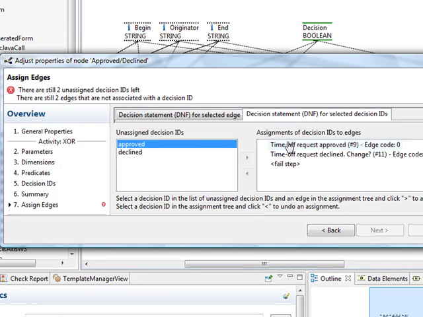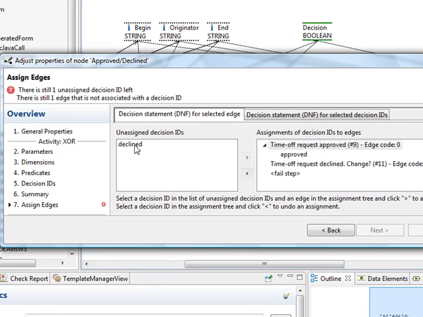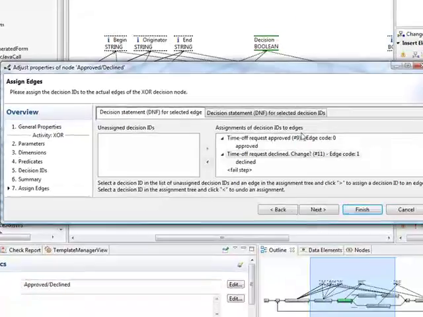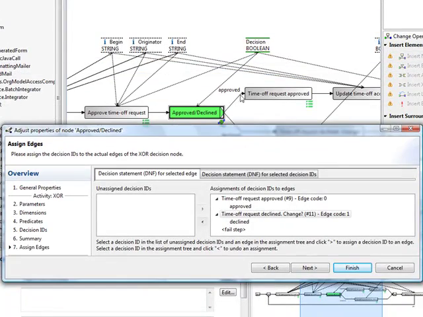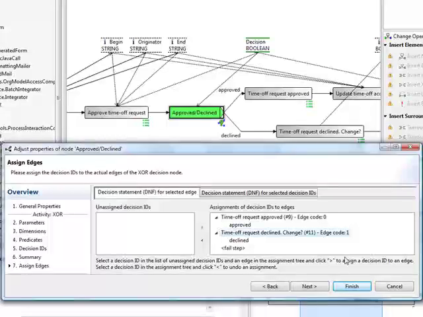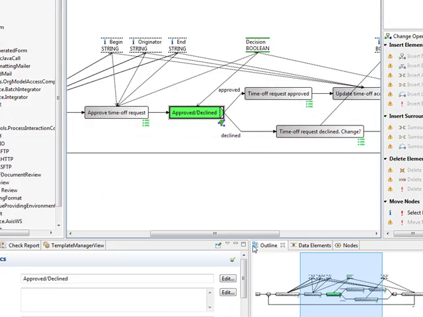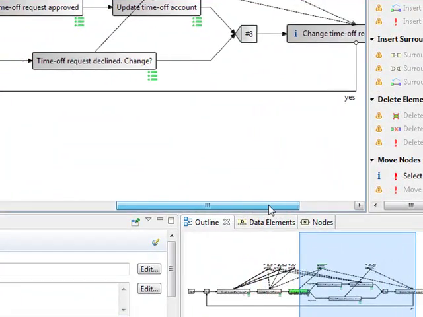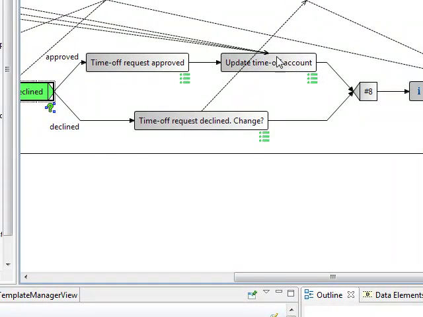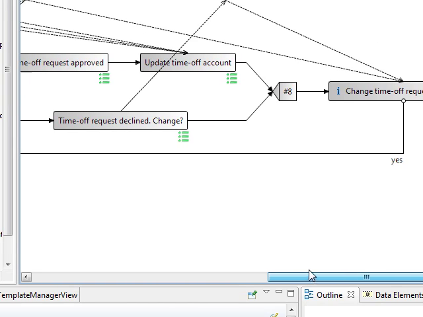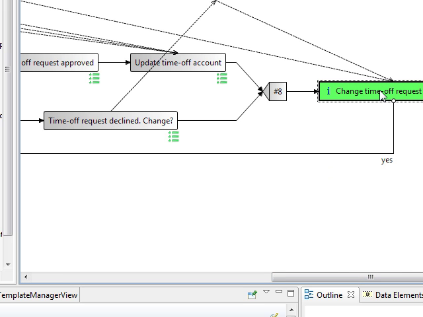So you say approved, approved, like that, and then declined, declined, like that. And that's the way you set it up, so that the approved is here and the declined is down here. Alright, so the same thing happens over here. When you've been declined, you're asked if you want to change. If you want to go back and change and have it reviewed again. So this becomes a more complex decision maker.